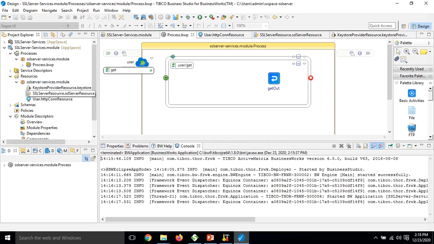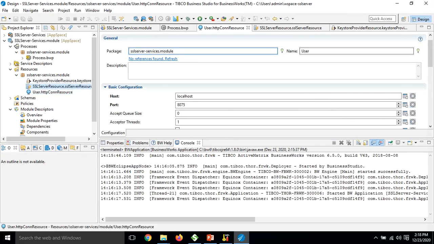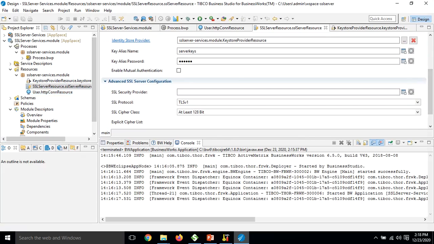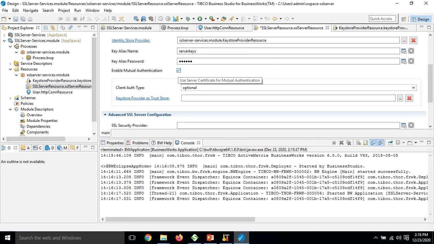So for two-way SSL, I will go to this SSL server resource, and here we have an option to enable mutual authentication. I will click on this, and as soon as you click on this, you see you have the option client authentication type and key store provider as TrustStore. So let me choose this key store provider as TrustStore. Here I will set the type as required, and key store provider as TrustStore. This TrustStore will basically contain the public certificate of the client.